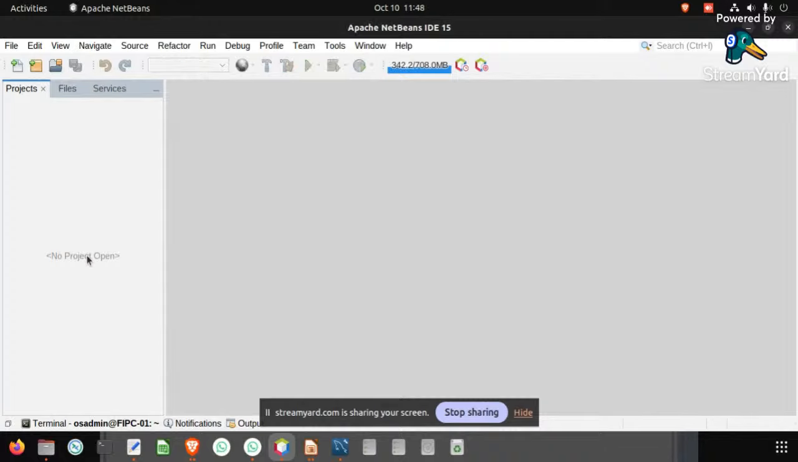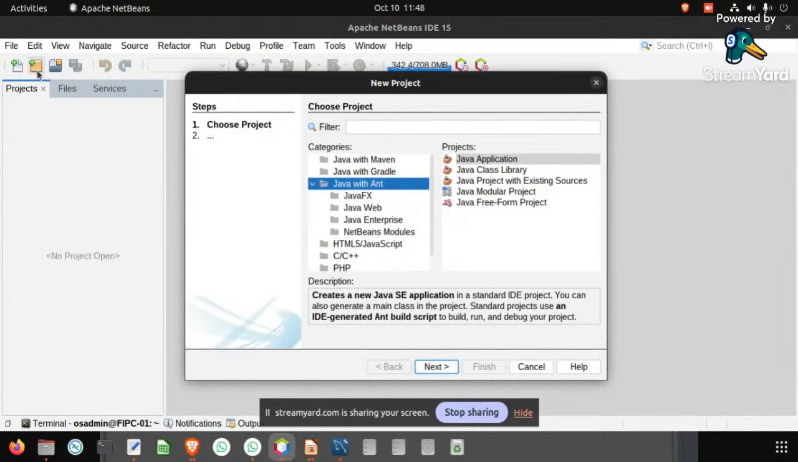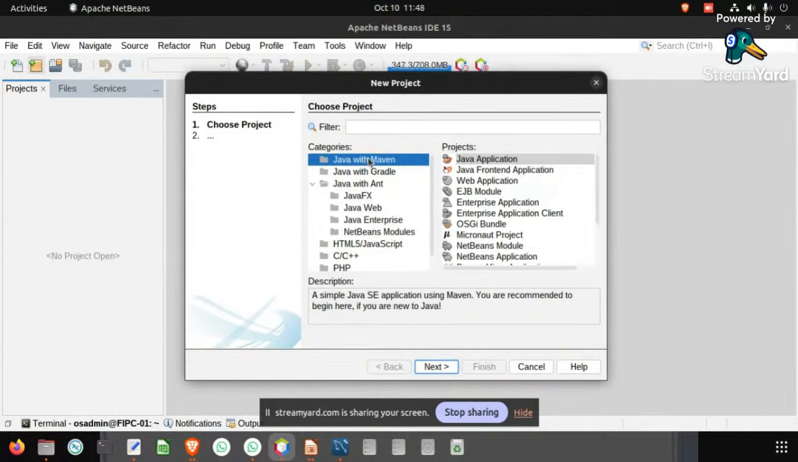So now what I'm going to do is create a new project. We are just going to create a new project with the MVC framework. That's what we are going to do. Okay. So this time I'm not going to use my Ant application. Instead of that, I'm going to use my Maven build.